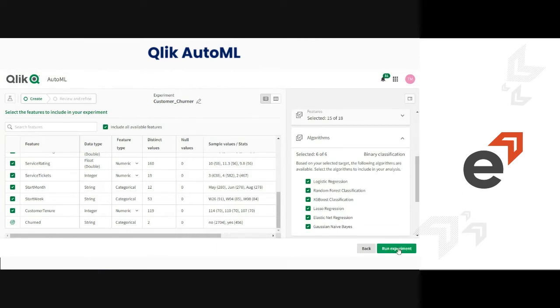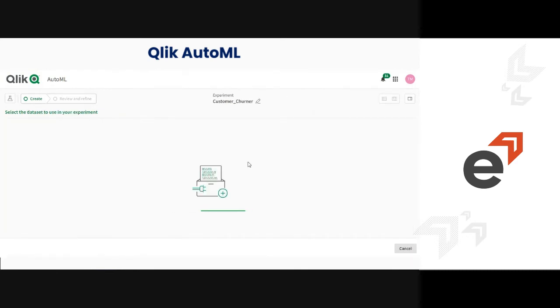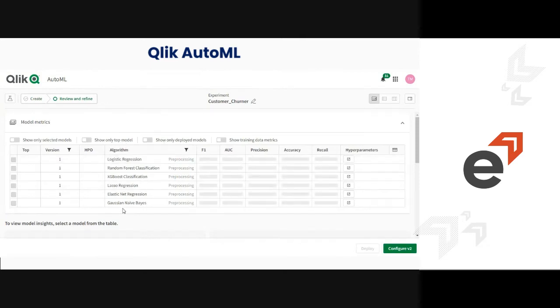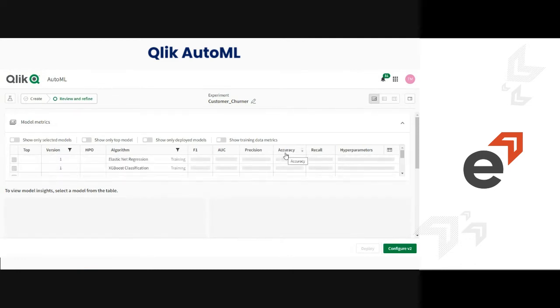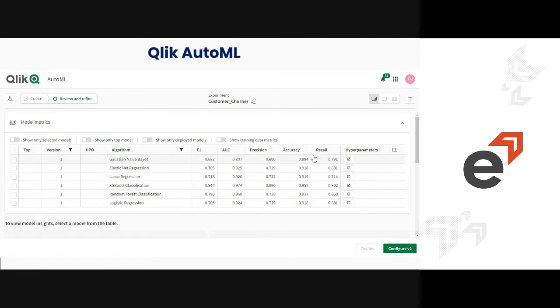Then once we run the experiment here, it will show us all the 6 algorithms, and it will start processing the data on the basis of different parameters like the F1 score, area under the curve, precision, accuracy, recall. These are the different calculations which will be happening in the ML models. So we don't have to code anything here. It will just calculate the scores for you, and it will provide a trophy for the top algorithm which has scored best out of all the 6. Here we can see XGBoost classification is the one which has scored best out of all 6.